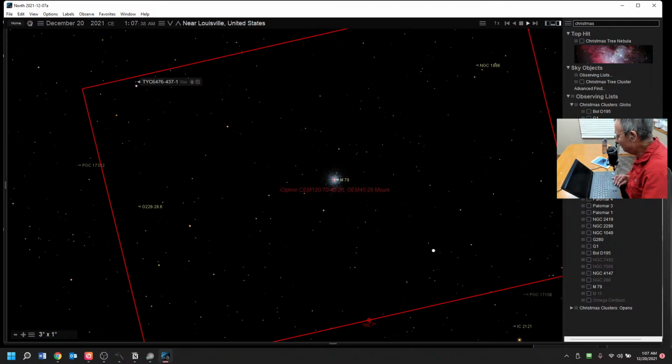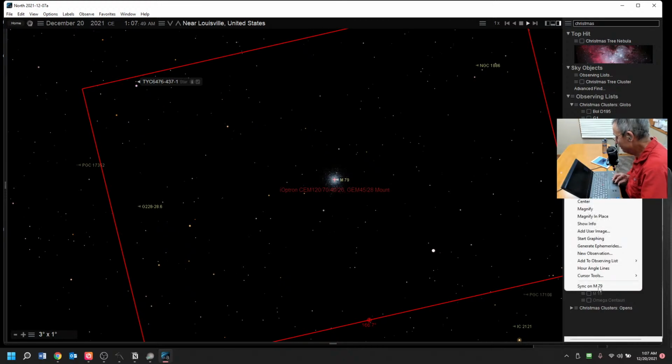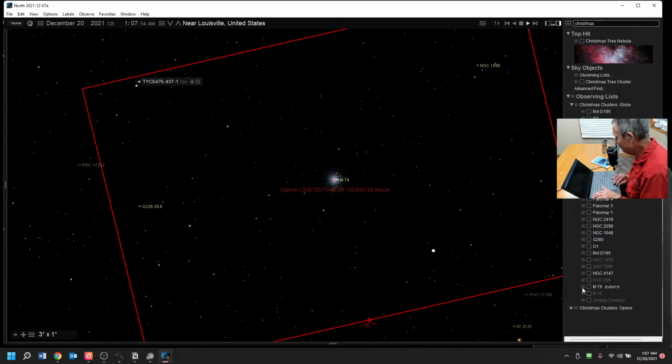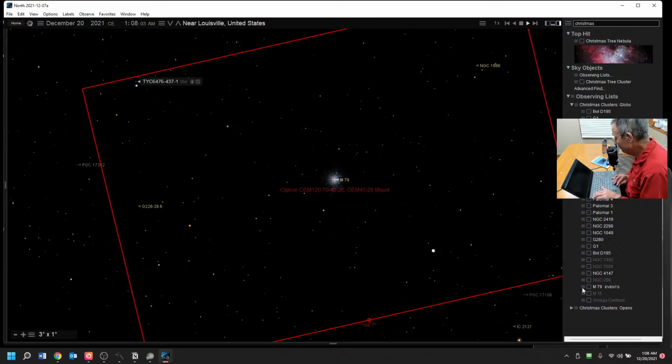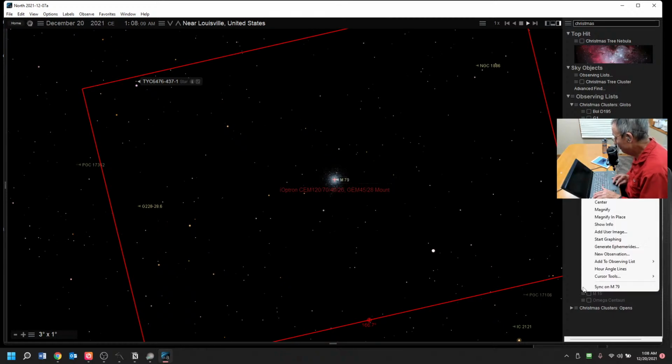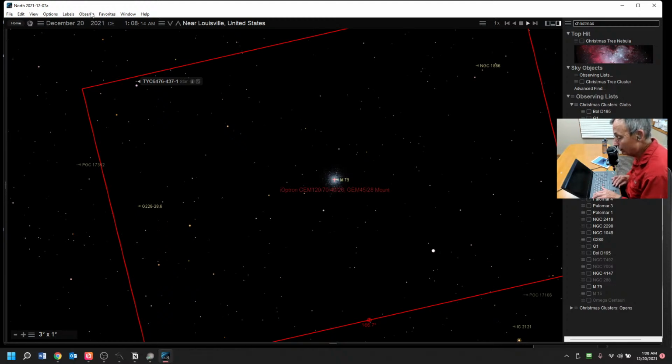Speaking of which, let's gaze somewhere else. We have these NGCs. Let's try them. Look, M79 was on here twice. Can I remove that from this list? Oh, look, it checks it in both places. That's odd, isn't it? I wonder if I would have to go up here. I know a place I could remove it. Let's go over and look at that.